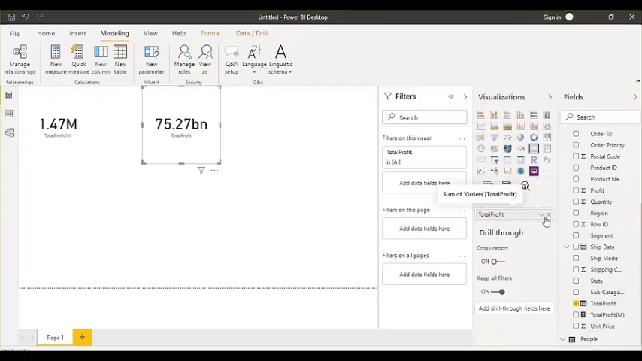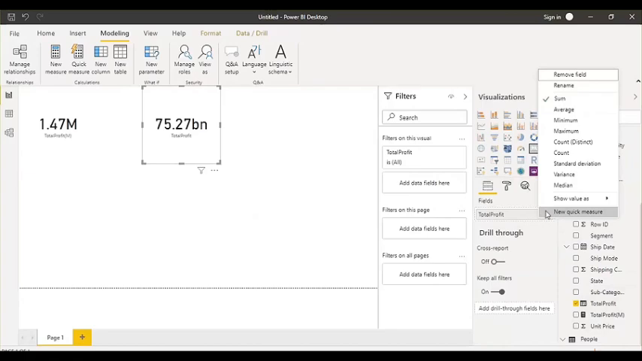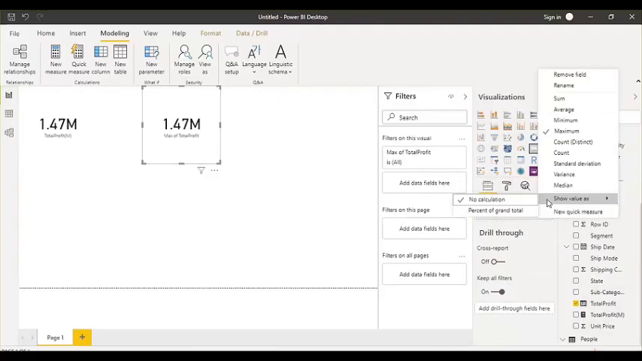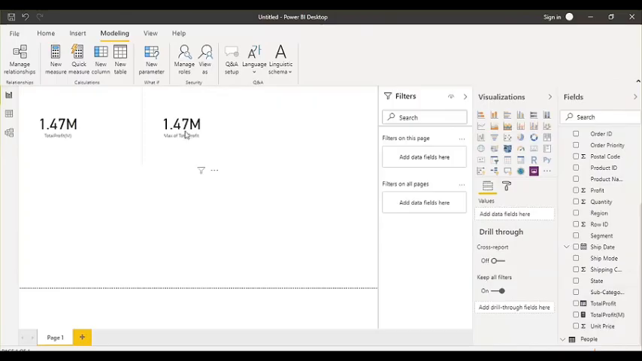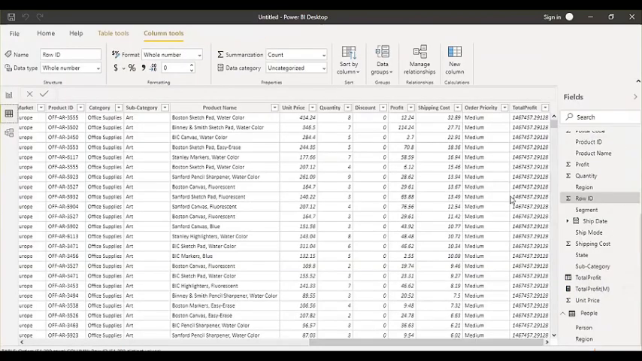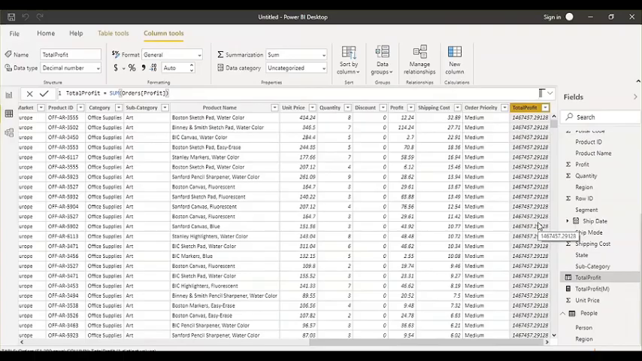But in case you are getting such values from the source only, then you have some aggregation settings at the visualization level. Just right click on the field, and for example, if I want to pick the maximum value, then you will get the same output here. So you have different aggregation functions you can use when you are getting the data in this format from your source. Now in this visual, data is coming from your column, and in this one, data is coming from your measure. Measures you cannot see in your table, columns you can see in your table.